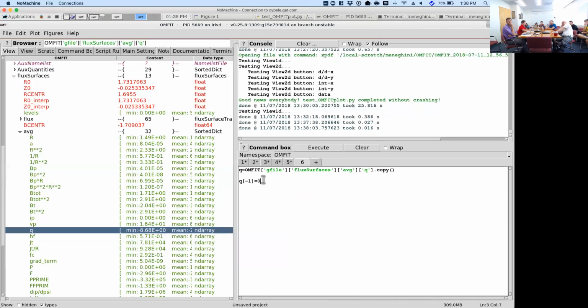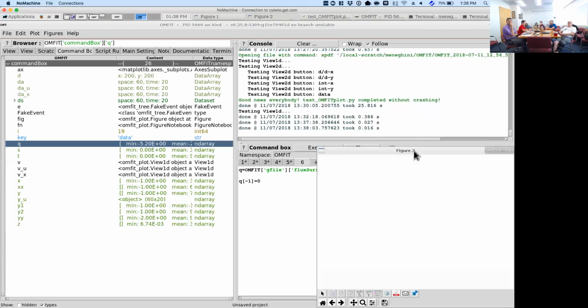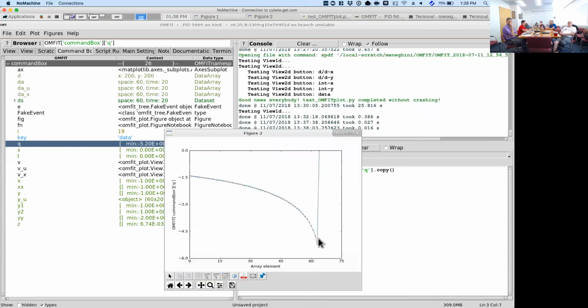One thing: the variables that you're defining in this space are available to you in this command box tab. So these are all the variables that were defined because we were running these other commands. But Q is the Q that I've defined here. So if I plot this, we should see that indeed the last point is 0.